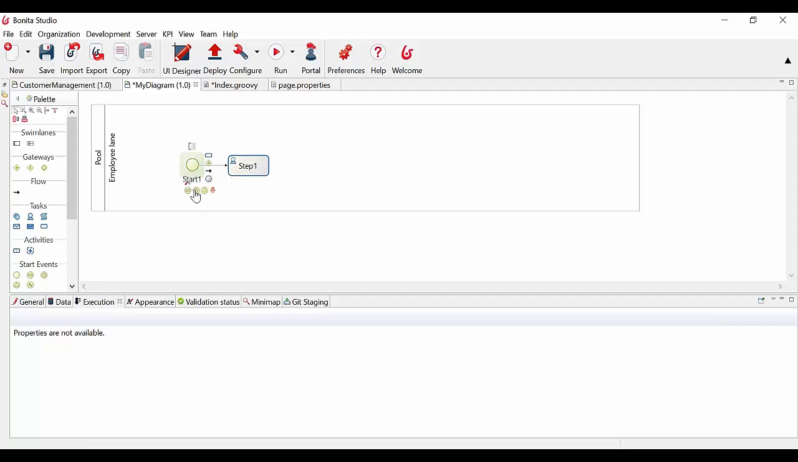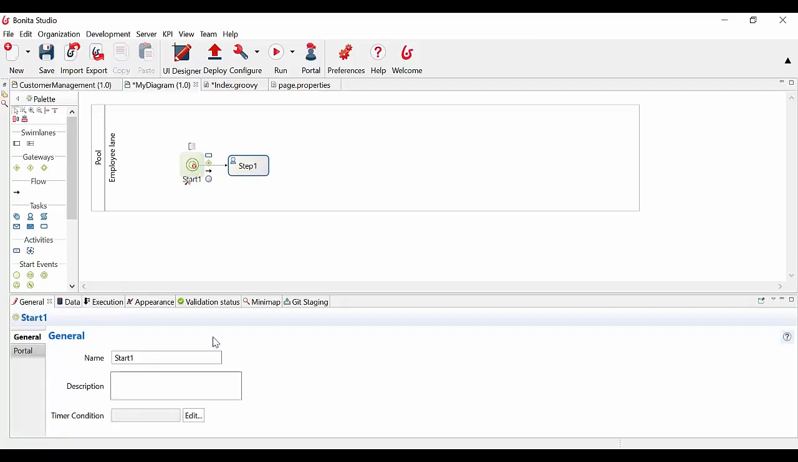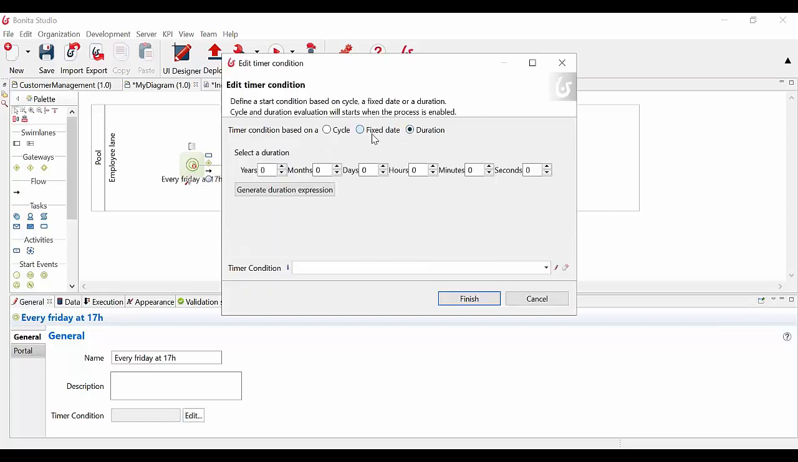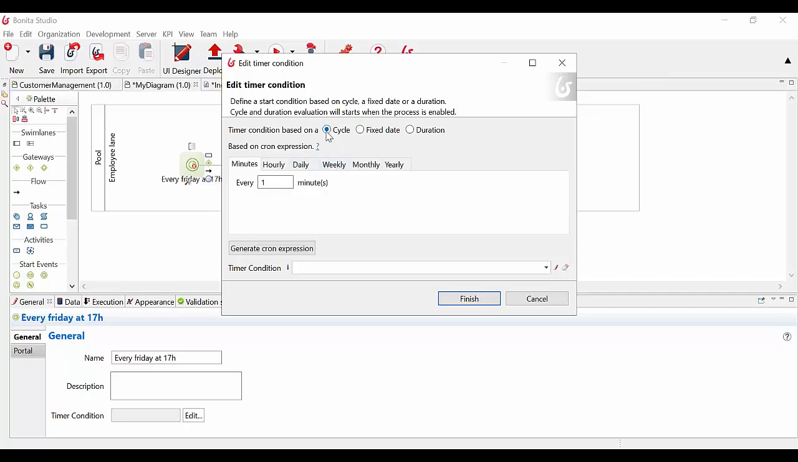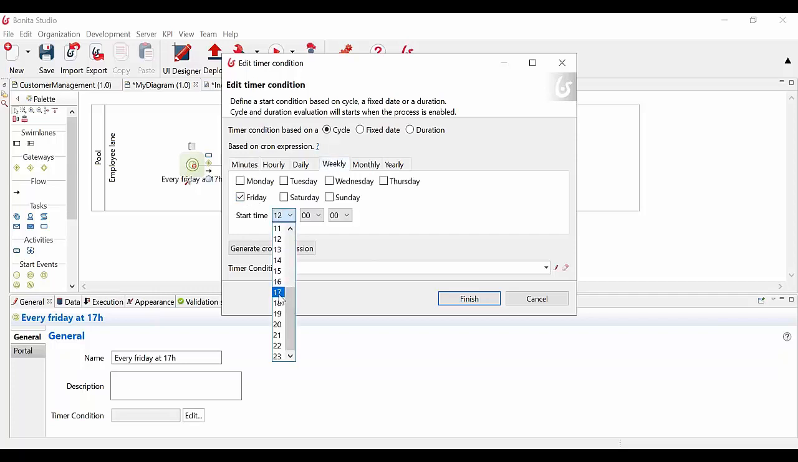So here, first, we need to change the starting event to a timer starting event. We give it a name, so every Friday at 5, or 17. And we add the timer condition. This is based on three different approaches: the duration, the fixed date, and the cycle. Long story short, this is a cycle, so we can select all the Fridays at 5. And the most important, we can generate the cron expression, because this is based on cron.